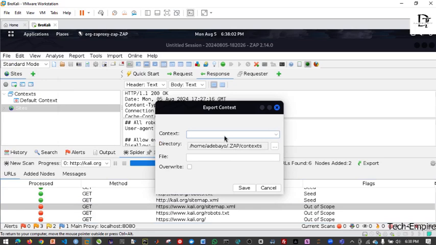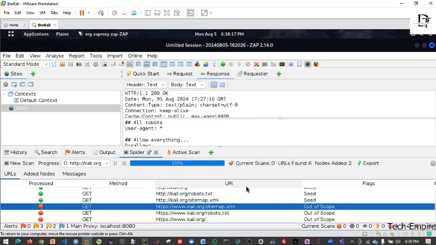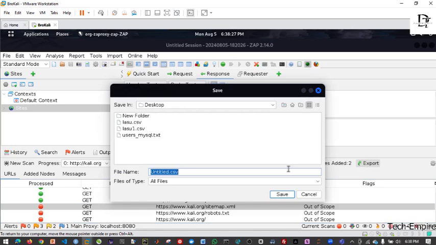So I want to give it a name, file default context. So it's going to home.zap.context. This is where you're going to save it. I'll save all of this output, in case I want to come back to it the next few days or whatever. You can also export here.